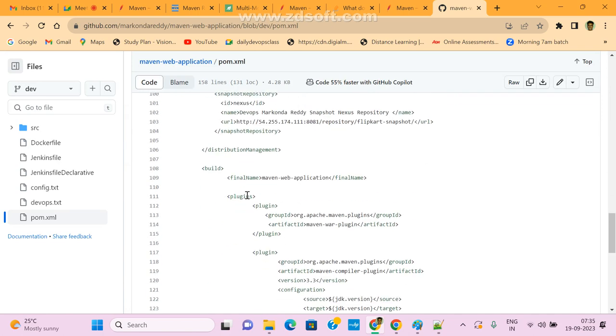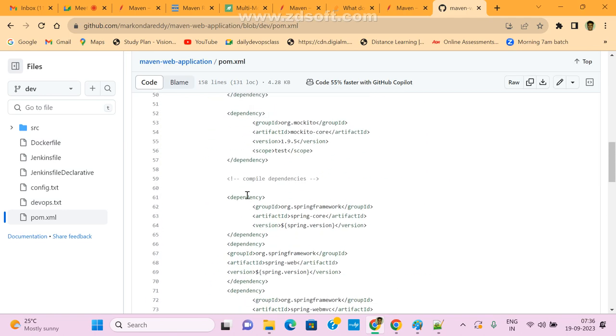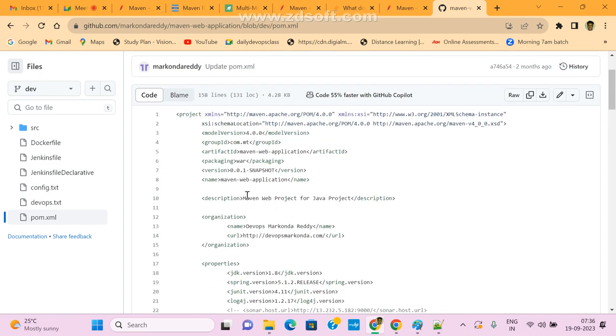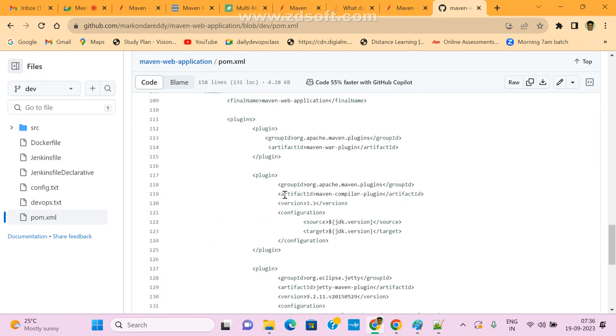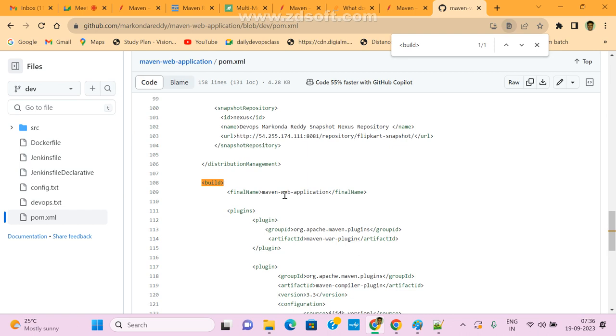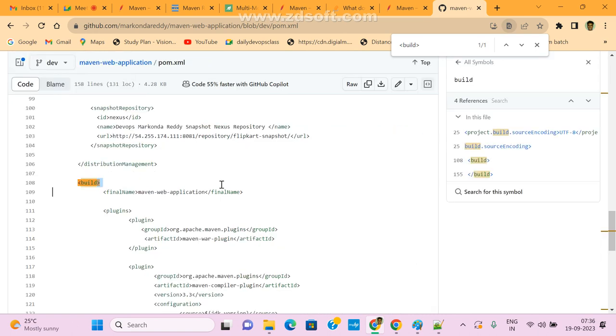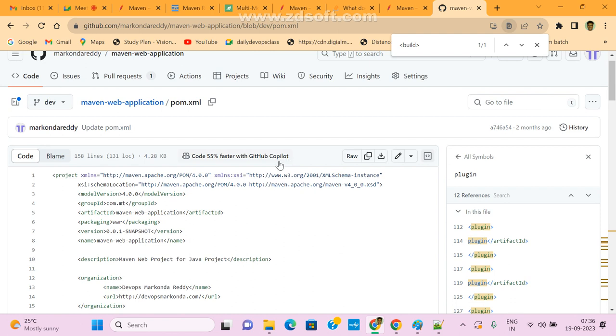Now somewhere we can see these are the plugins. Already you know how to add dependencies. Now see here how to add the plugins. So this is the build, right? By default, these are the plugins. Now see here, there is a final name. By default, if you build this project, what is my artifact name? Whatever name you configure here, the same name it will come. This is the name, correct?